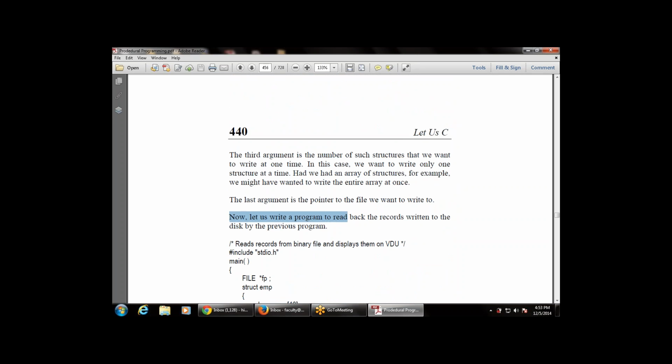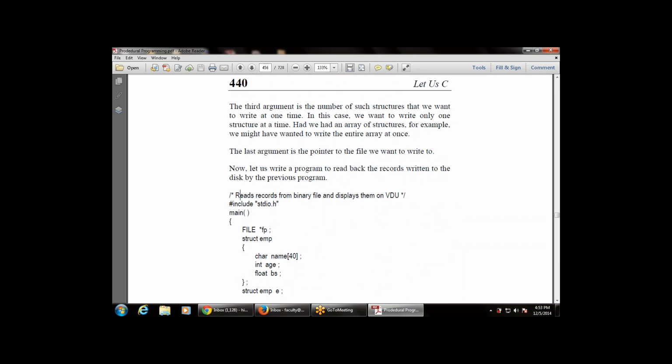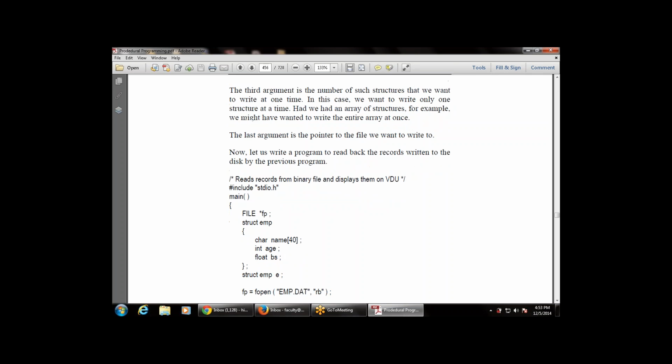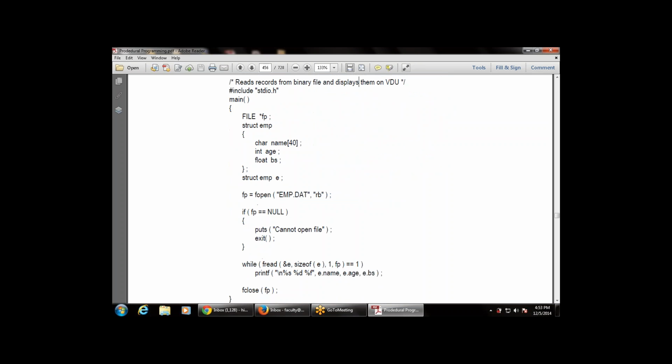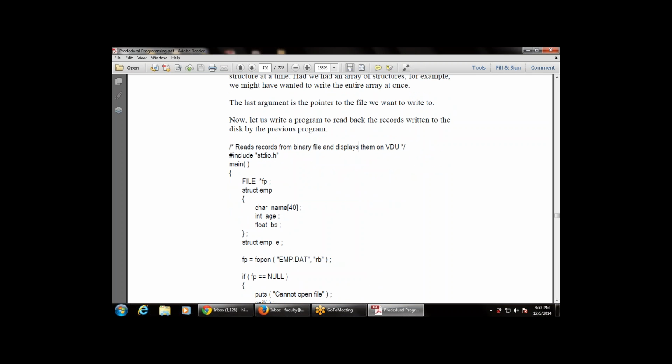Now let us write a program to read back the records written to the disk by the previous program. This is the program that is used to read the data and display it on the screen. So till now we have covered the fwrite function. Now we will cover the fread function. The header file is included, the main function is included, then it uses the file pointer fp, that is of type FILE, then struct employee, where emp is the name of the structure, with name[40], age and bs, that is the basic salary.